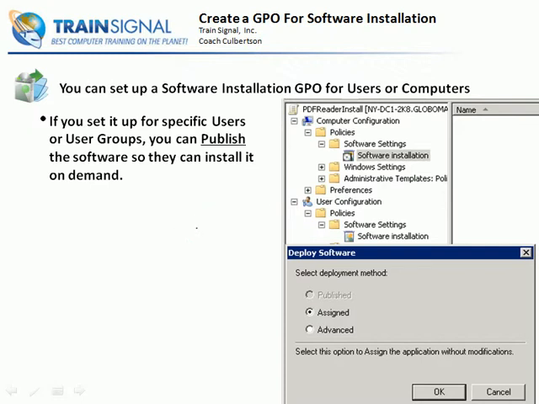Okay. All right. So here's the deal. We have a couple of options for software. If you set up your software installation on the user side, we can do what we call publish. You'll see here in my screenshot, publish is grayed out because I actually have the software installation on the computer configuration side selected. But if you're doing it on the user side, you can publish the software so that users can install it on demand. Obviously, that's going to require you to elevate their privileges a little bit and provide access for the users via group policy so they can actually install software.